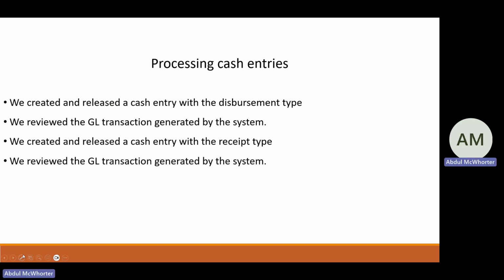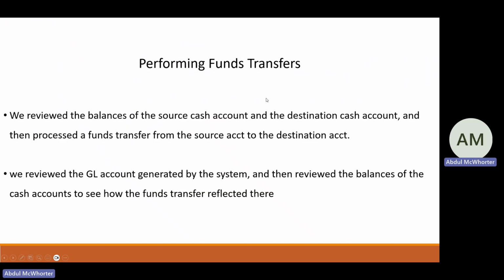And so now we'll continue to move into our next portion, which will be performing funds transfers.